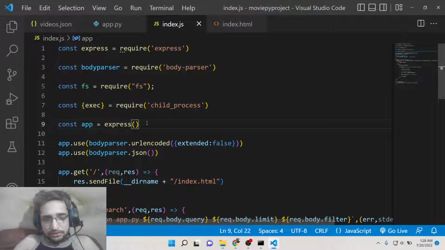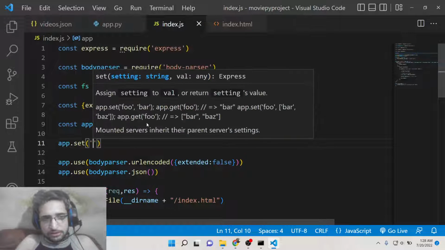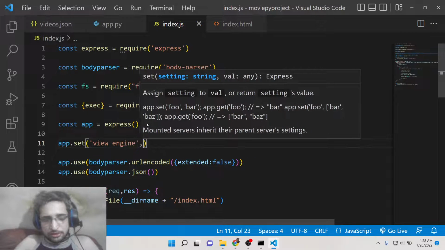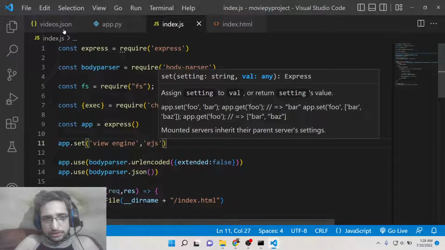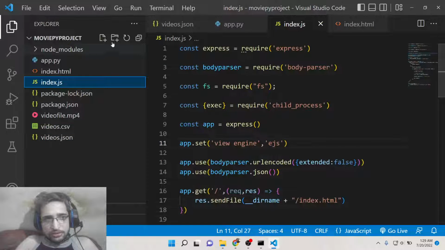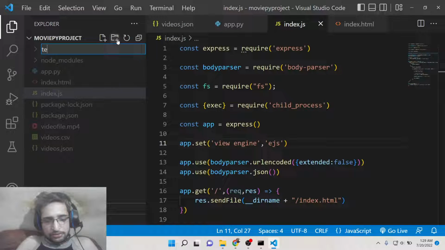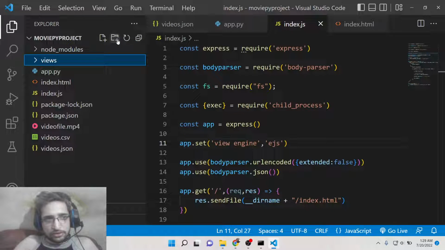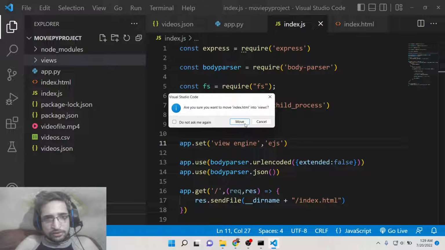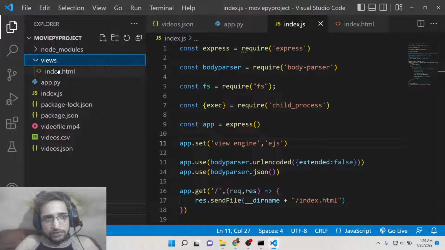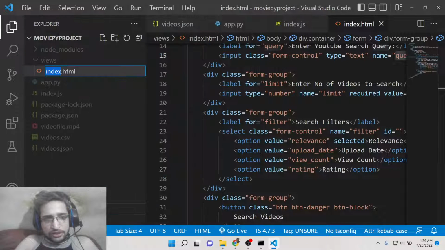So now to set this, it is very simple. Right here, app.set view engine EJS. So just transfer this file to views, this file here, and we need to rename this file to index.ejs.